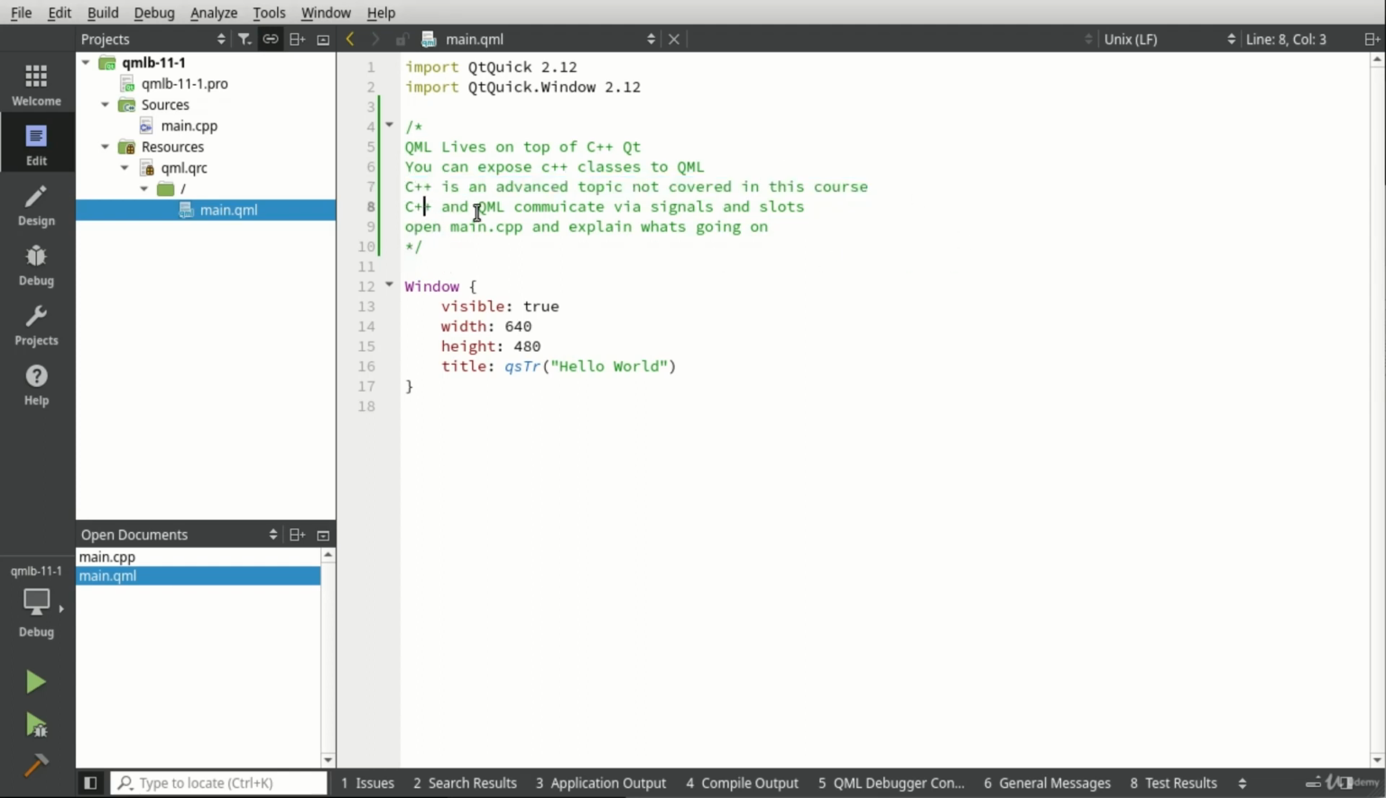All right, C++ and QML communicate via signals and slots. If you already know Qt and Qt core, you know exactly what that means.